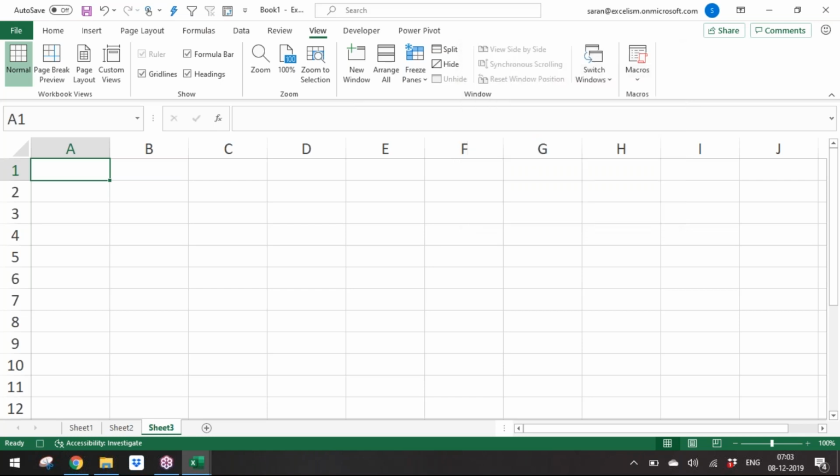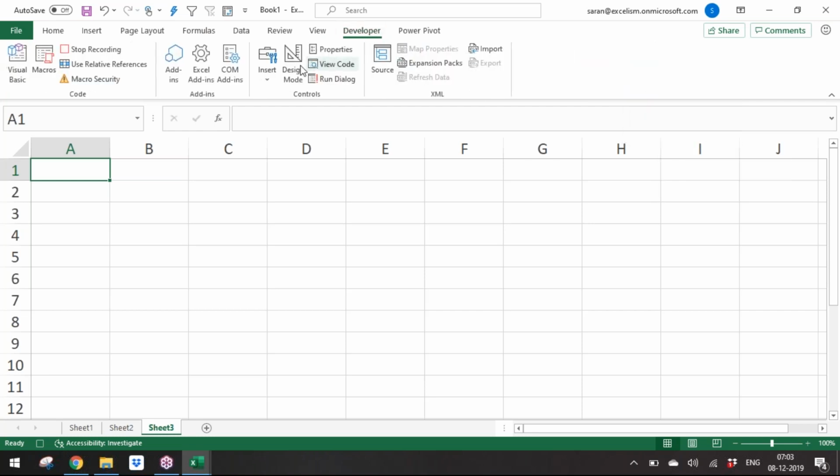Now, how do you know that the macro is recording? Because if you keep the cursor here, you are finding a stop recording. If you keep the cursor here, you are finding stop recording. And if you keep the cursor here, this is also stop recording. So that means the macro is recording now.